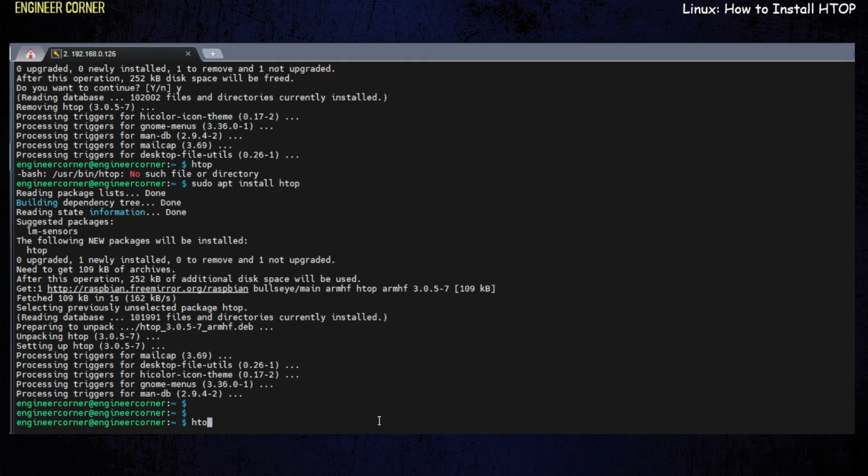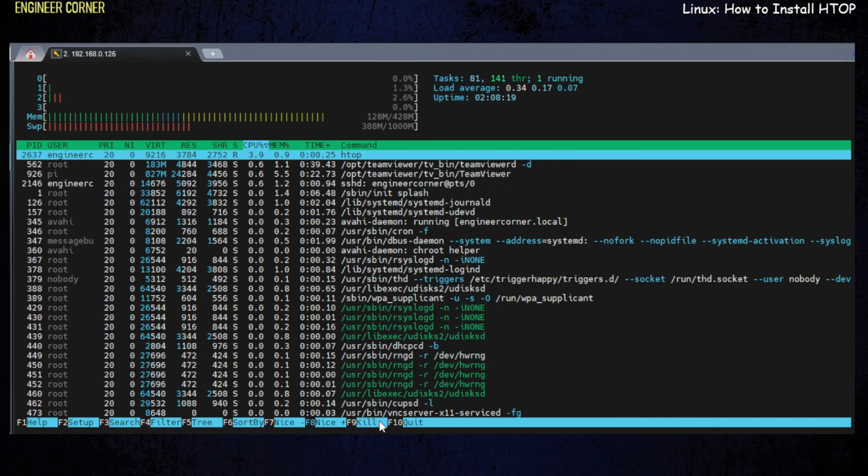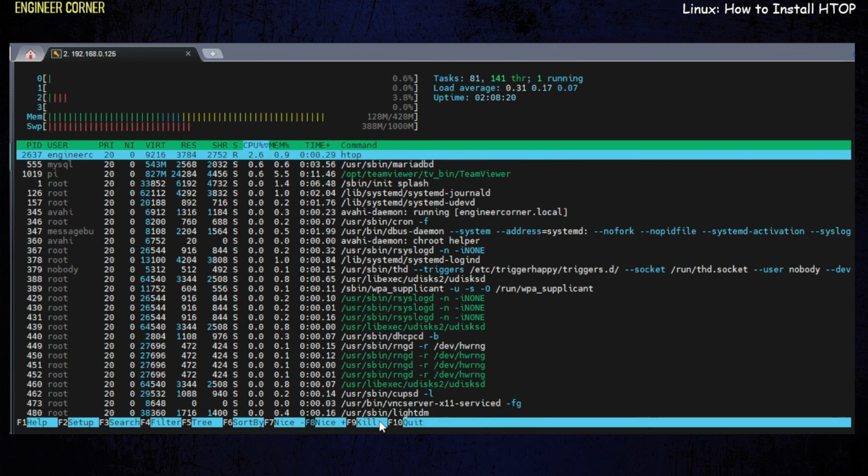htop, type it in once more, as you can see right here. htop. And we're back here. This is a really good program to monitor your system resources.